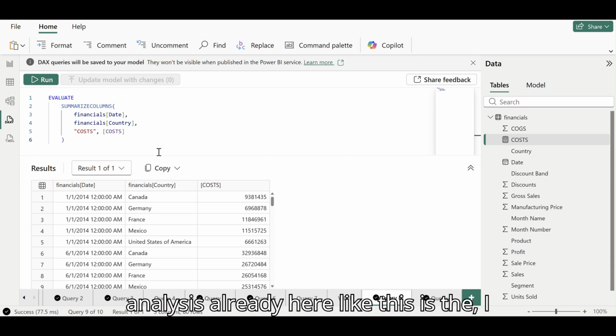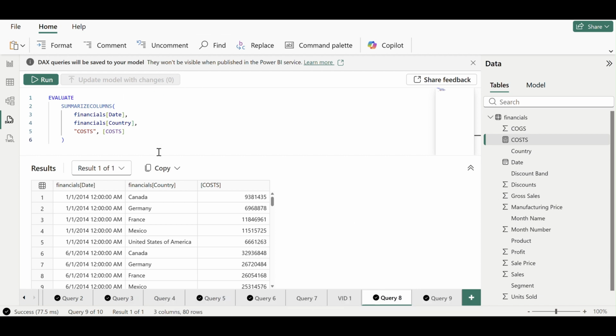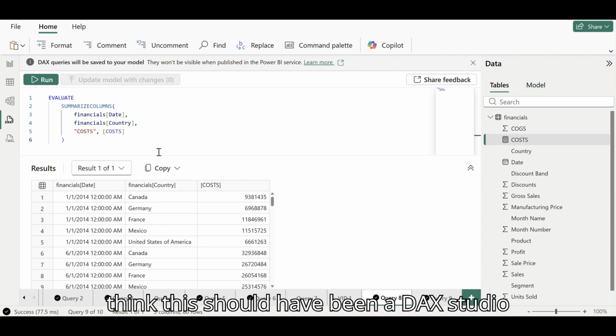Like this is the, I call it DAX. I mean, there's already DAX Studio, but I think this should have been a DAX Studio.